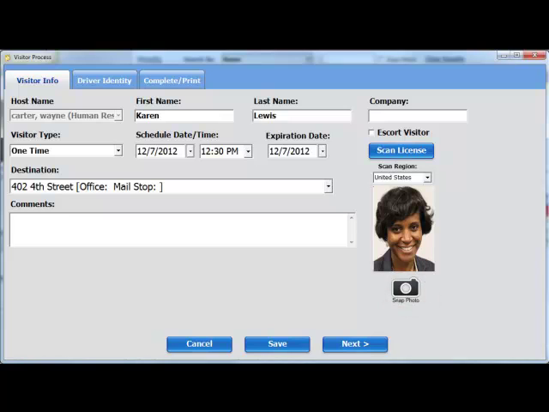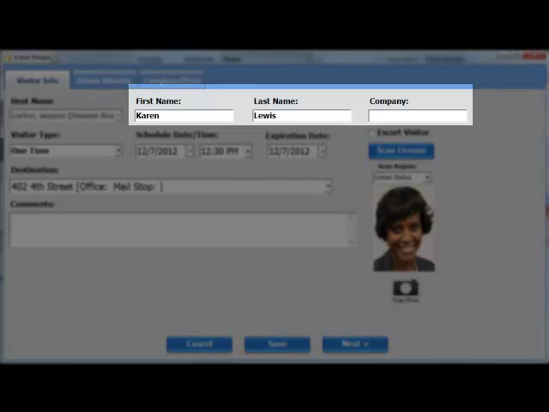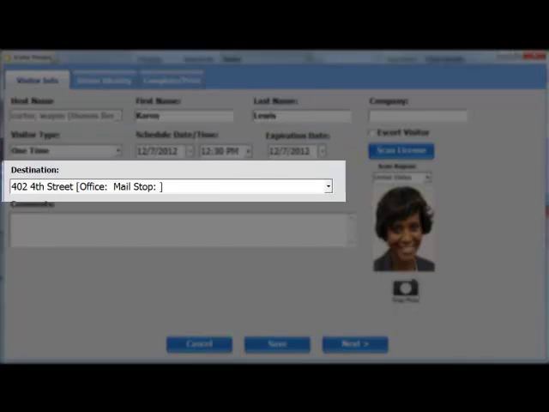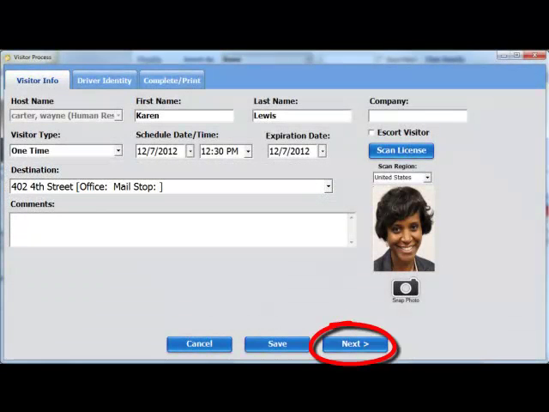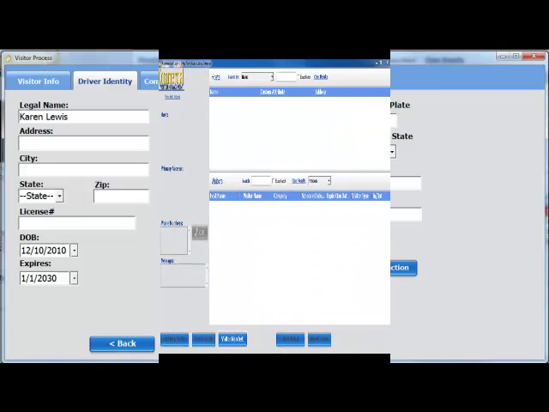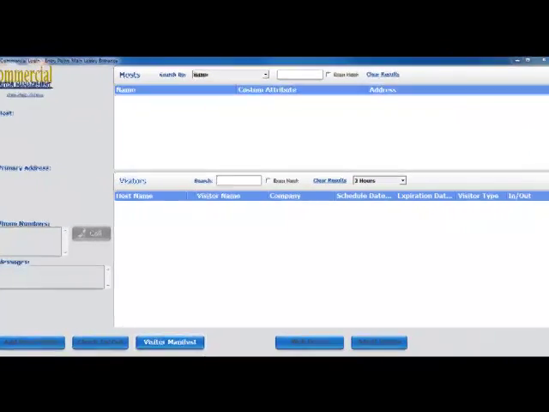If your system does not have a driver's license scanner, you must manually enter Karen's first name, last name, company association, visitor type, expiration date of her badge, destination, then click Next. Continue to process Karen as we have demonstrated earlier. Next, we will process a visitor who is returning to the facility.